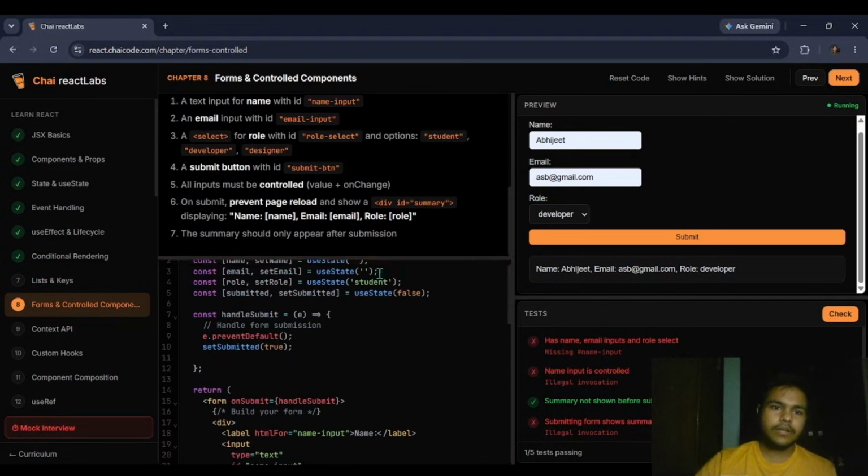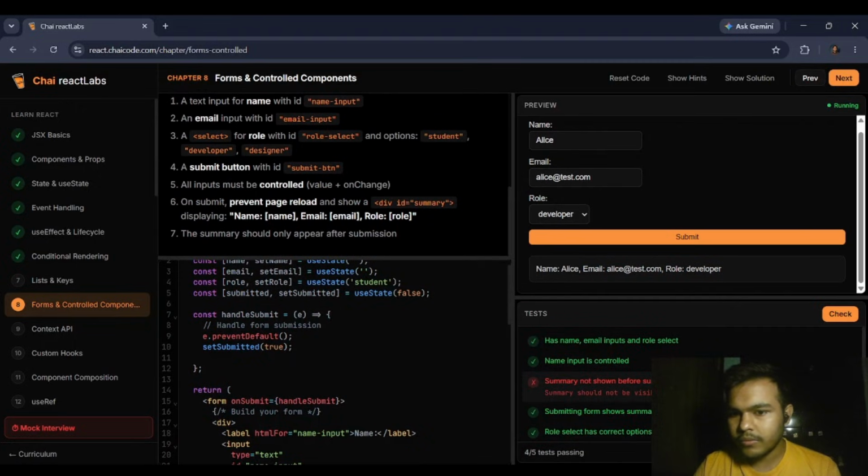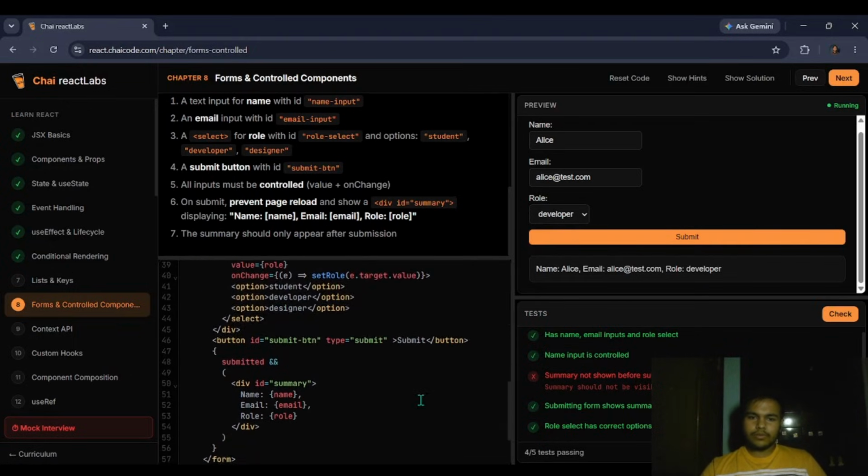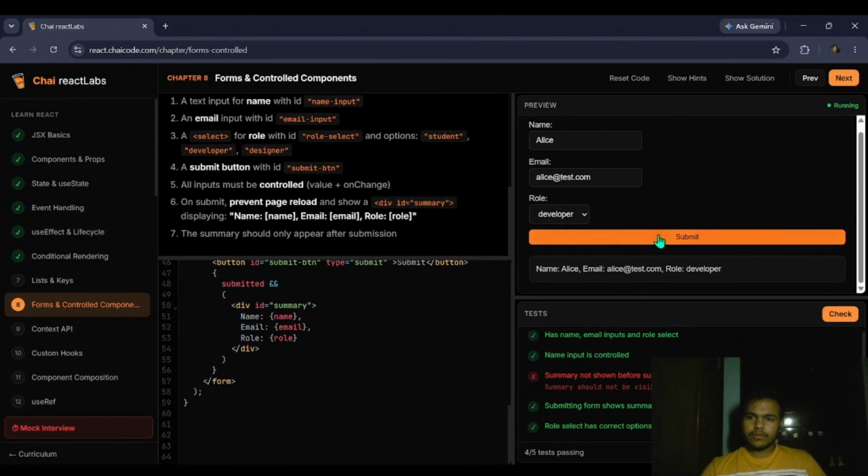Cool. I think I completed every task. Let me check. Oh, every test case is passed, except this one: summary should not be visible before submission. It is not showing before submission, right? It's showing after submission. What is the problem here? I don't know.